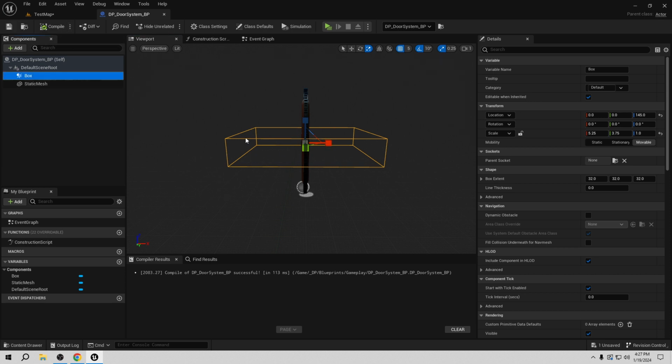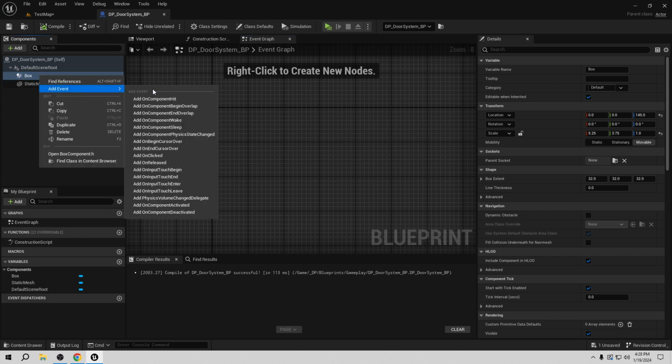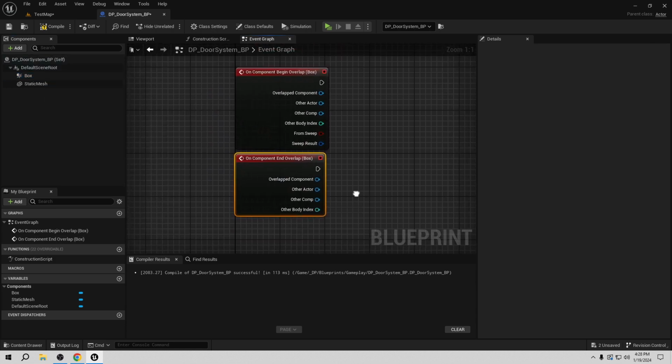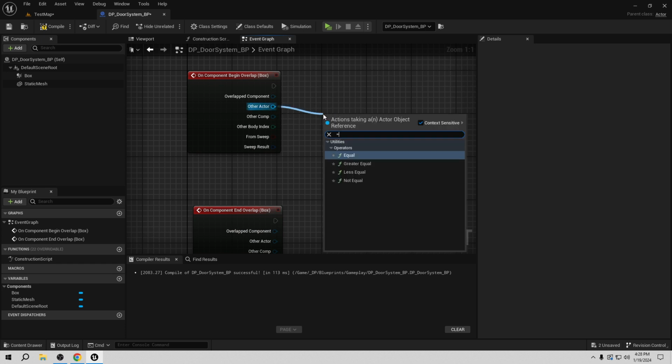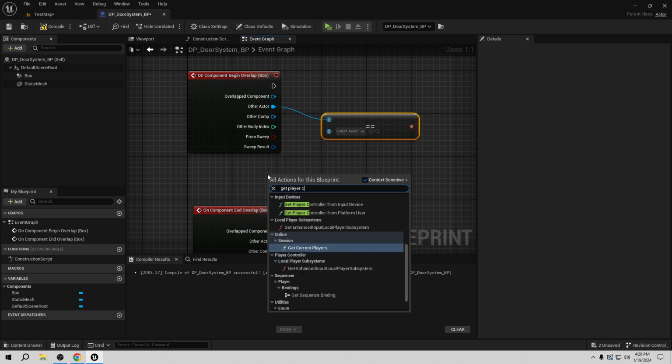So now we need to do the code here. Go to the event graph, in the box collision, right click, add the event Component Begin Overlap, and also we're going to need End Overlap. Now we need the character, but this time we don't need the reference. If you don't need the reference, it's better not to cast it, because it's a waste. You only need the character we're using. So in this case, Other Actor is equal to the character we're using. Get Player Character.